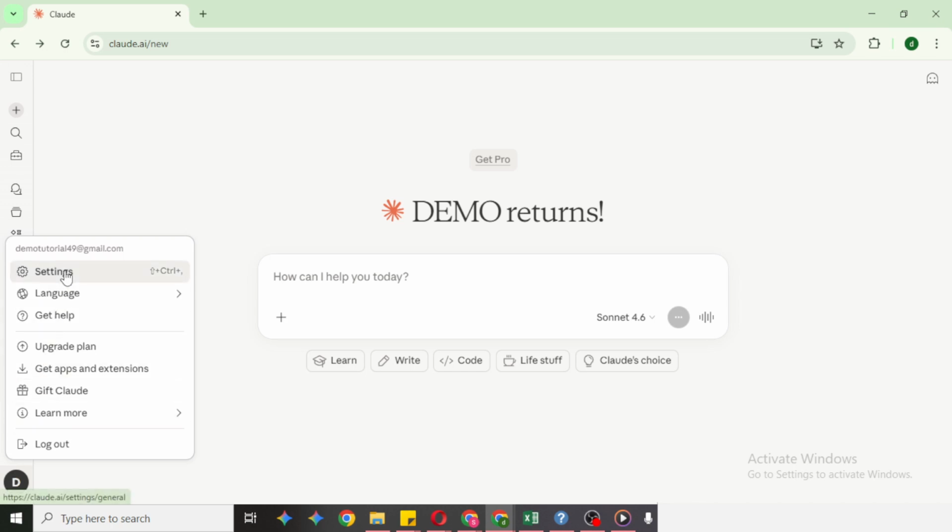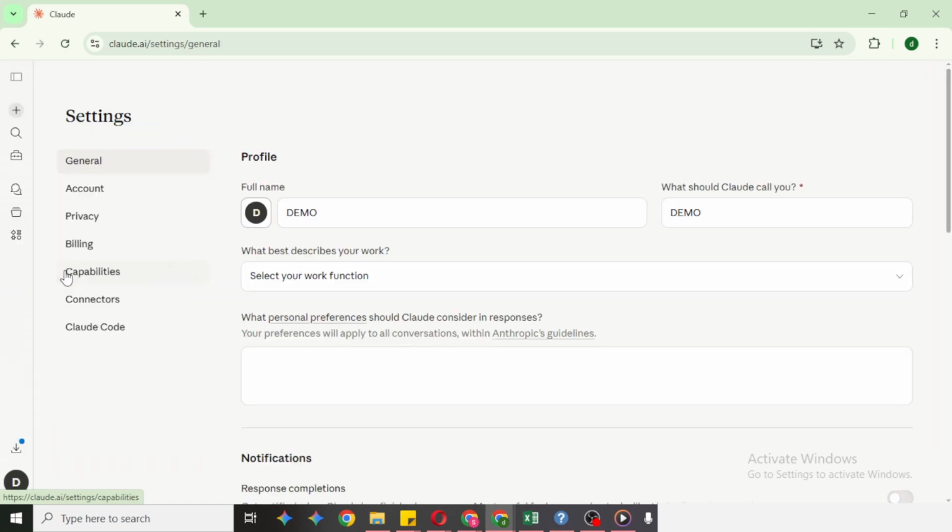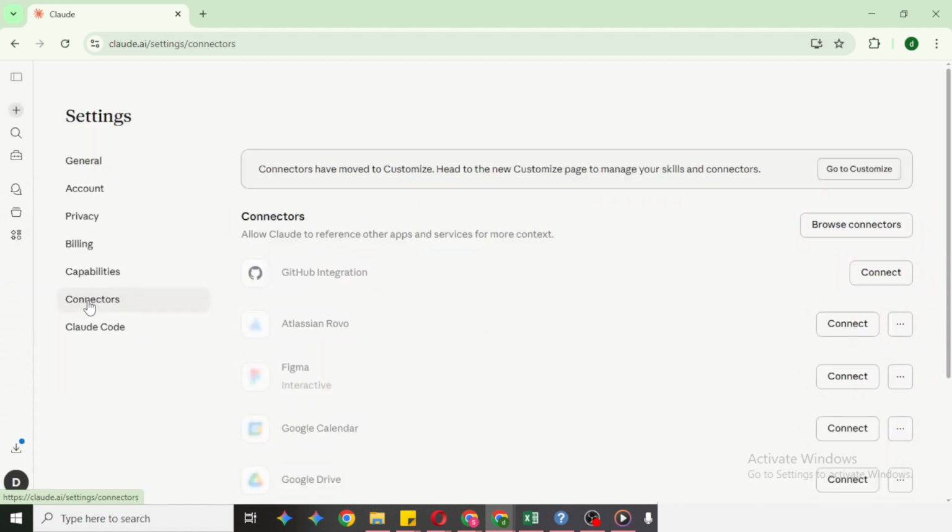Inside settings, find the section labeled Connectors. Connectors are how Claude securely links to outside tools, like Notion, so it can access the content you allow. Click Connectors to open the management page. From here, click Browse Connectors. This will display the list of available integrations you can add to Claude.